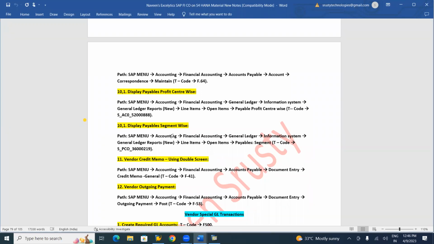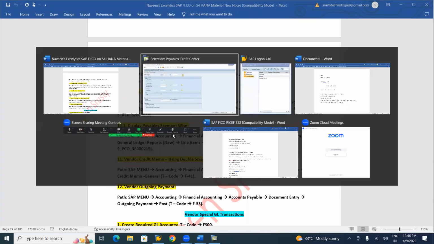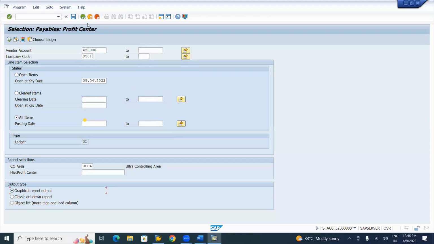Till open items, and from there select payables segment. Transaction code S_PCO_36000219. Same.